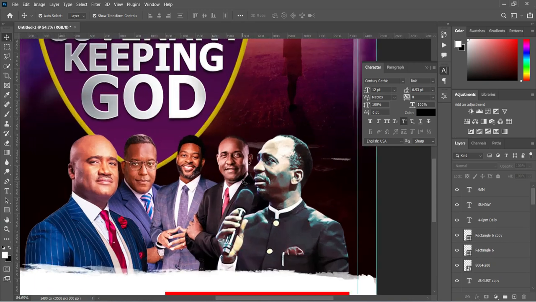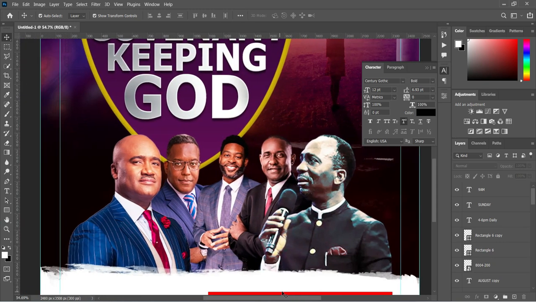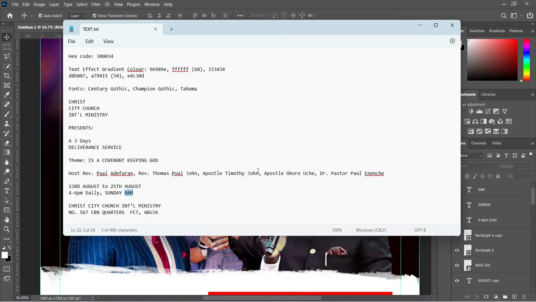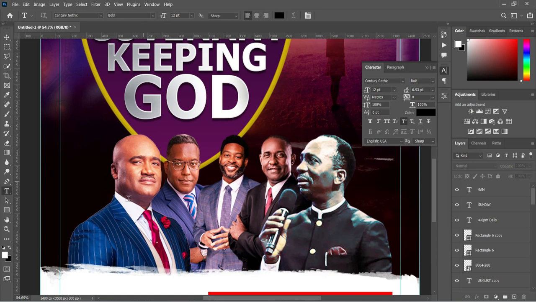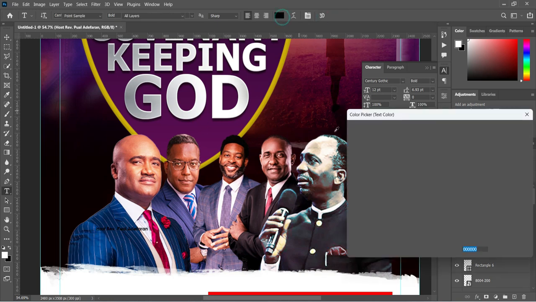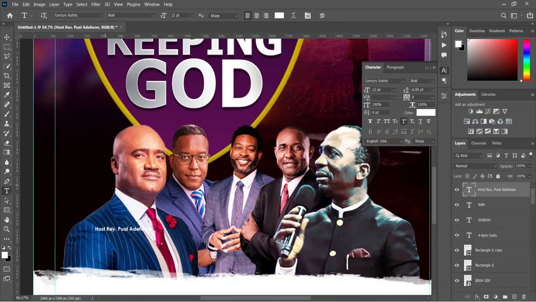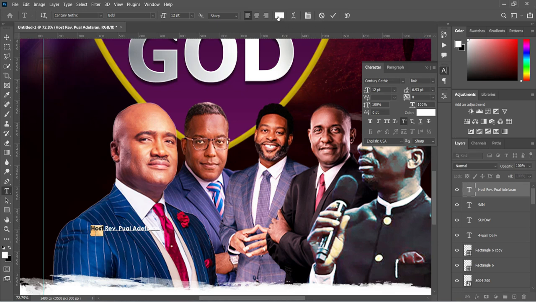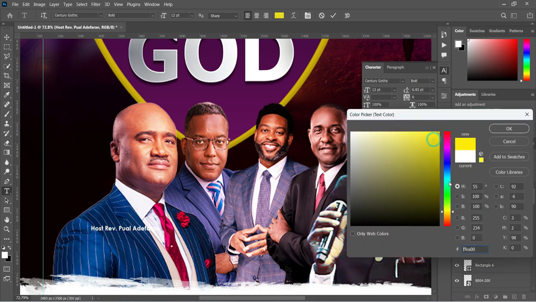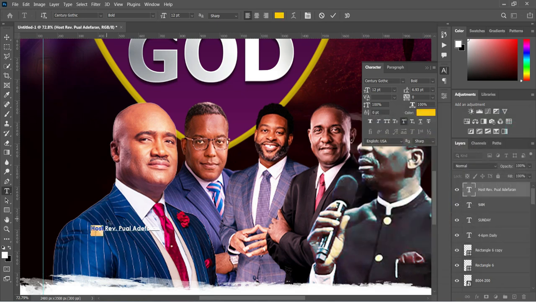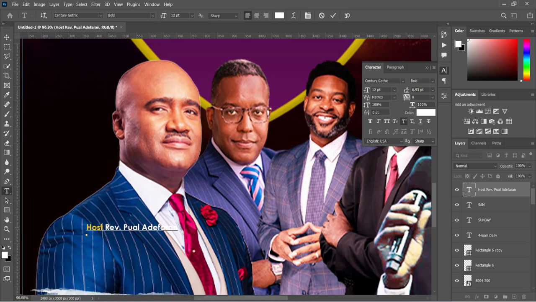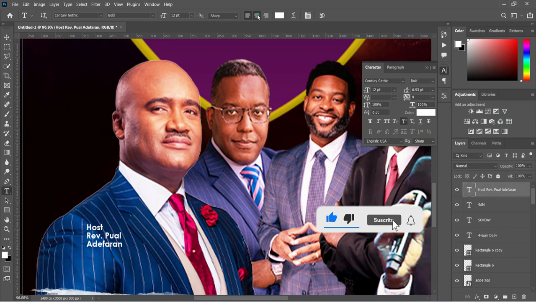Okay, so the last thing we are going to do now is bring the names. Go to your text, and we are going to copy these names here, Ctrl plus C to copy, then select your text tool, Ctrl plus V to paste, and we are going to change the font color to white. Then highlight this one, then change it to orange color or yellow color. Then we are going to break this one. Then apply center alignment.